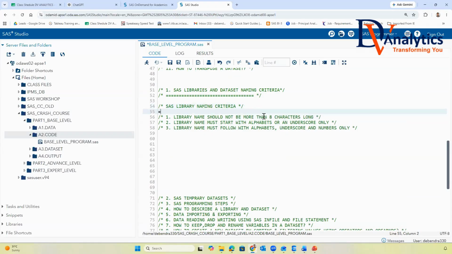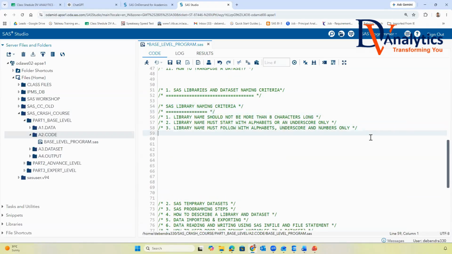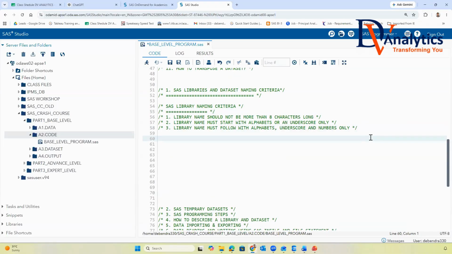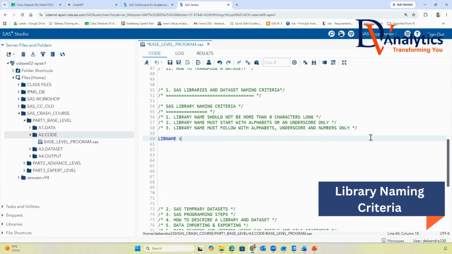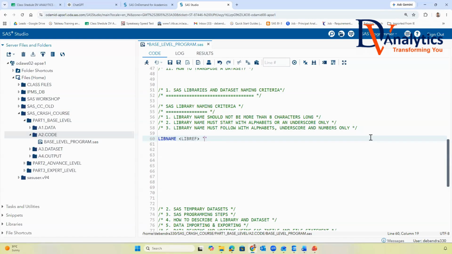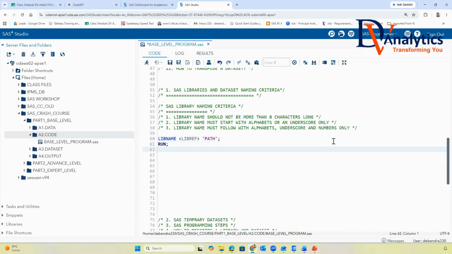Is this making sense to all of you? Yes, sir. So what happens, guys, if I write libname, then this is going to be the libref, the library reference. Then you give it the path, then semicolon, run. This is the syntax for creating the library.